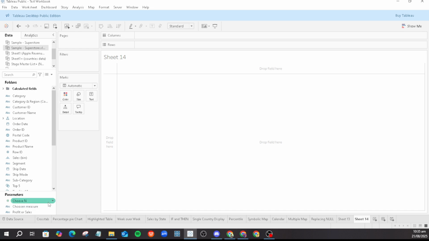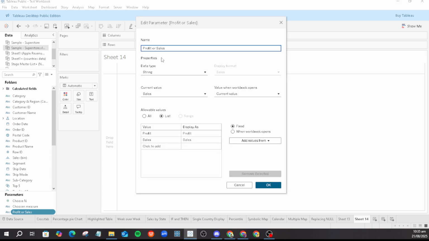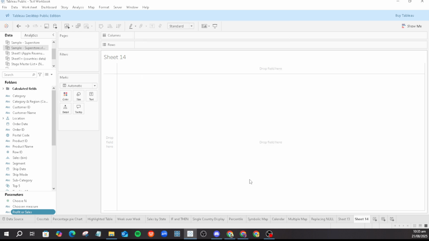We're now ready to create a dynamic title. Start by double-clicking on the sheet title to open the title editor. In the editor, you can remove any existing text. Insert the category field into the text box and click OK. This makes your sheet title responsive to changes in the category filter.